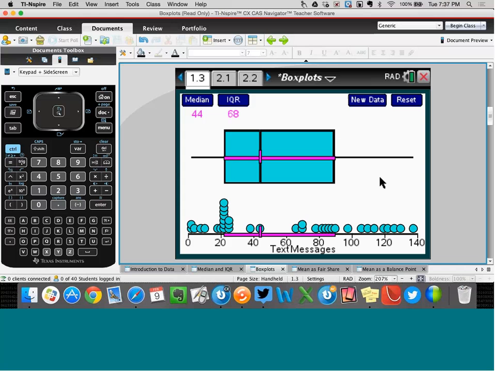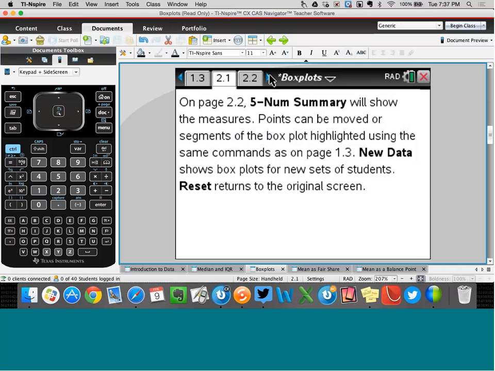So we talked about kind of what the box plot represents here. And so one of the things that we could say about the data that's represented inside the box is that we have about 50% of the students represented inside of the box. So we have about half of the data in that interquartile range. There are lots of pages that go along with this box plot activity. We're just going to look at one more.